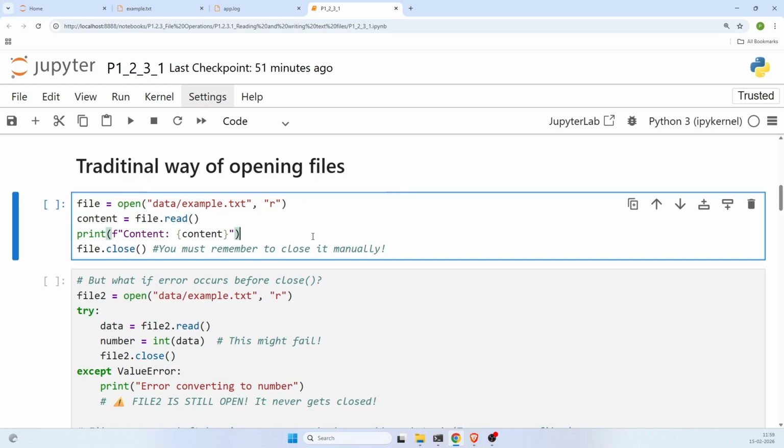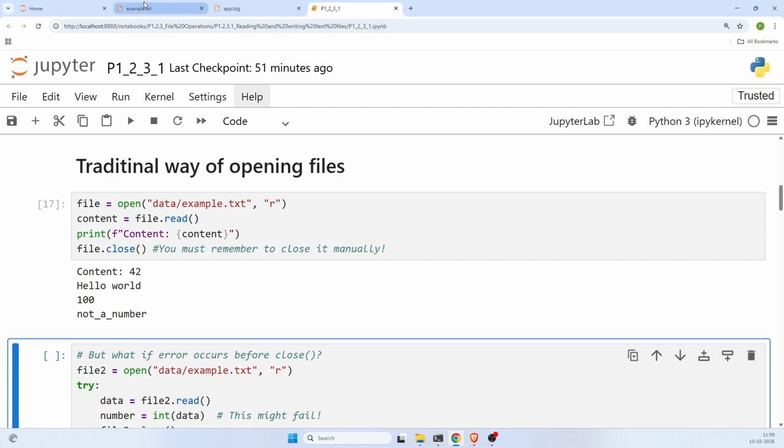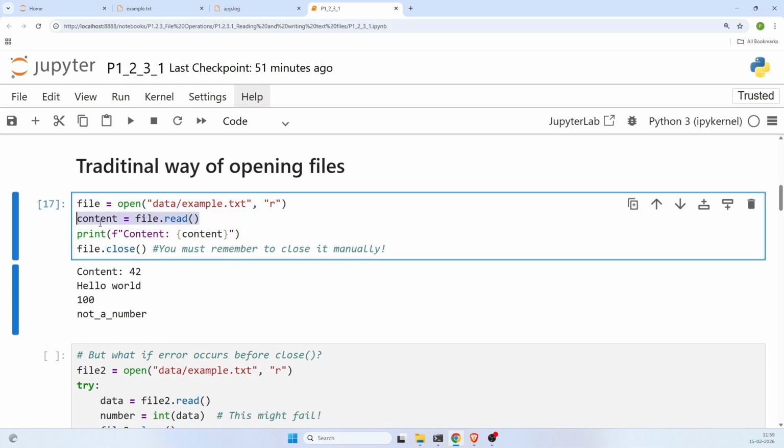If you print the content, you should be able to see what is inside it. Whatever content is inside the file, I'm able to print it here: 42, hello world, 100, not a number. One important thing is that after reading is done, you definitely need to close the file. If you don't close the file, there will be a lot of issues: resource leaks, you cannot modify the file, it will be locked, and you will get errors like too many files open.